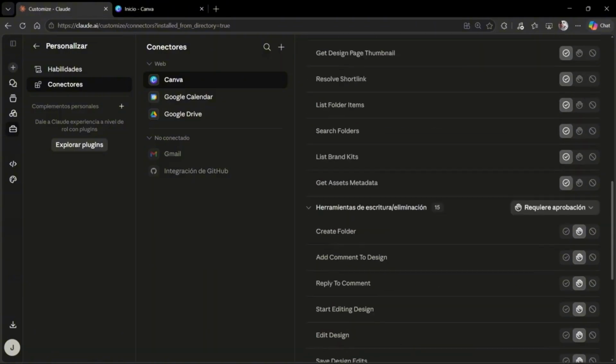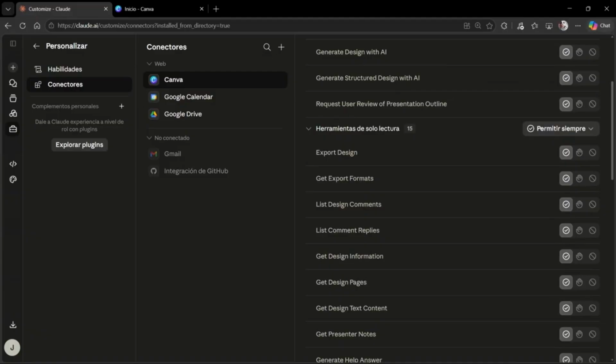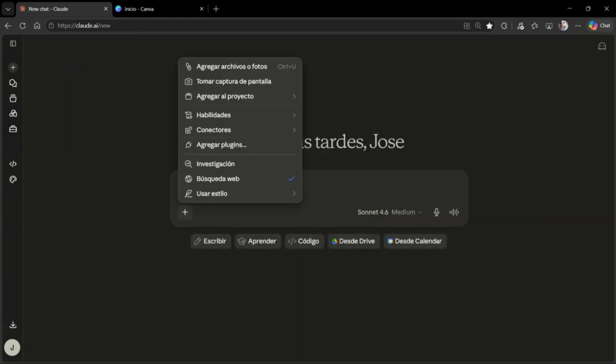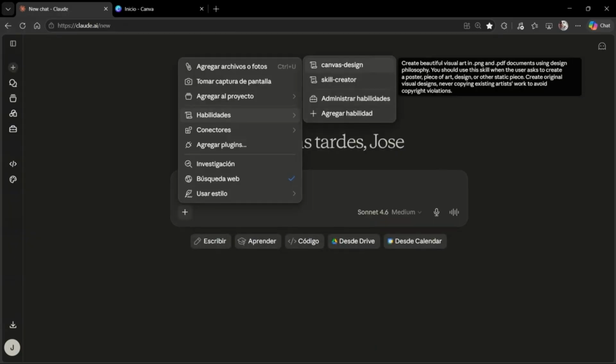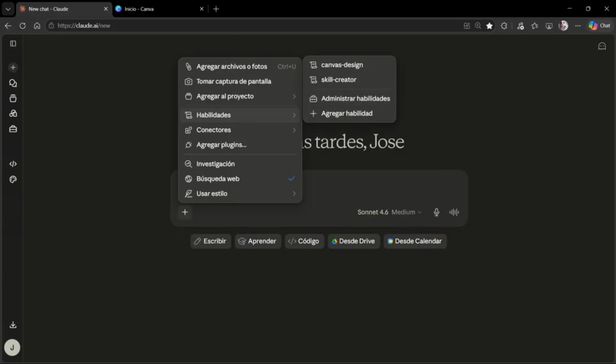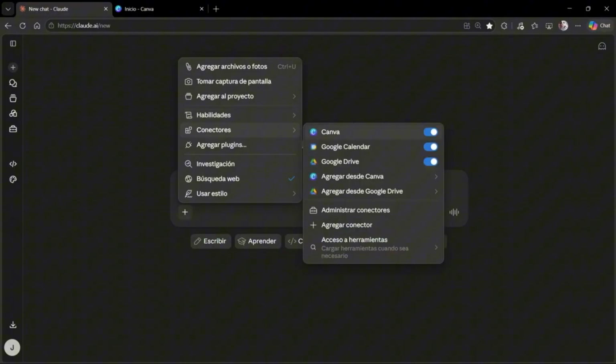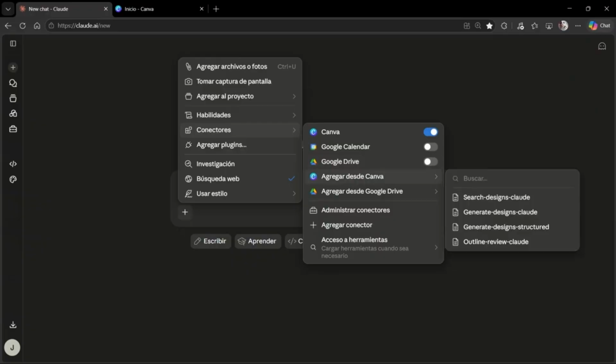We're going to hit add a new chat. And in this case, we'll be able to enter the skills section. Above all, if you have the Canvas design skill, you can use it without any problem, and it's going to be quite useful for you. Meanwhile, in the connector section, we're going to disable the Google Calendar one and the Google Drive connector. In this case, we're also going to be able to generate my interaction with Canva, as you can see. And like I tell you, we're only going to use the Canva section.